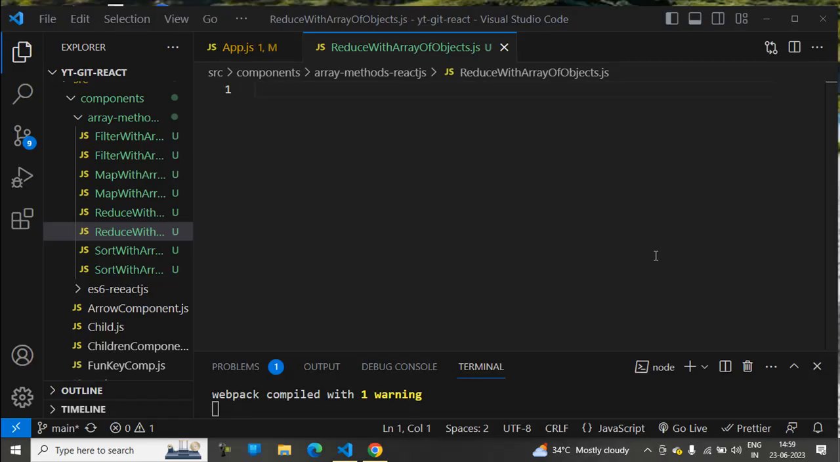Hi friends, today we are going to learn about reduce with array of objects in ReactJS. Reduce is a method which we can use in ReactJS. Here we are taking an array of objects. By using this reduce method, we are going to do operations on the array of objects. We are going to do some kind of operations by using some logic in ReactJS.